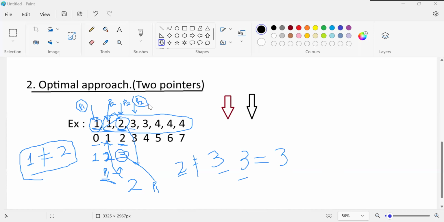I'll move my pointer 2 again, one step ahead. Again, I got same 3. I'll simply move my pointer 2 one step ahead. Why was I moving my pointer 2? I was moving my pointer 2 to find an element which is not same as pointer 1. Pointer 1 is storing the value 3. I need to search for a value on the right side which is not same as 3.